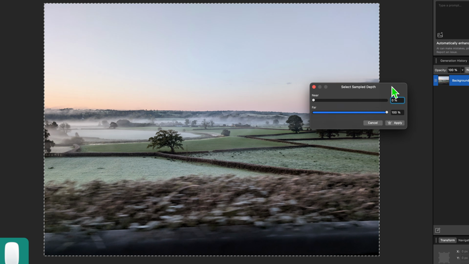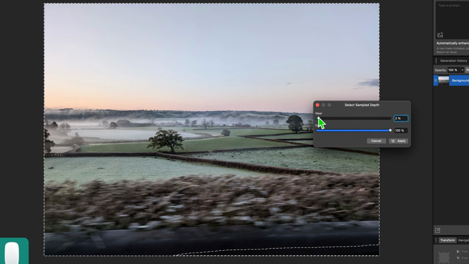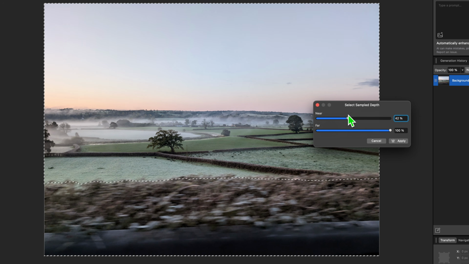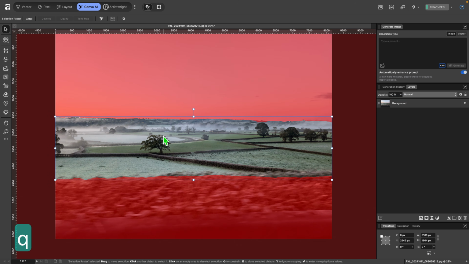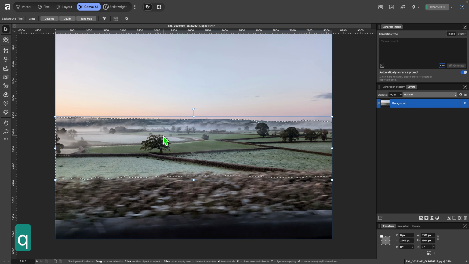And this panel appears here. So I can just tap on this and just drag it up. So there we go. Maybe I want it to go to here, and then I can click on the far away one and just drag it down so it touches the top of those hills over there. And once I'm ready, I can go ahead and click on apply. So we have made our pixel selection. If I just press Q on the keyboard, we can see where the mask is going to be, those red parts there. If I press Q again, it will go back to those marching ants.